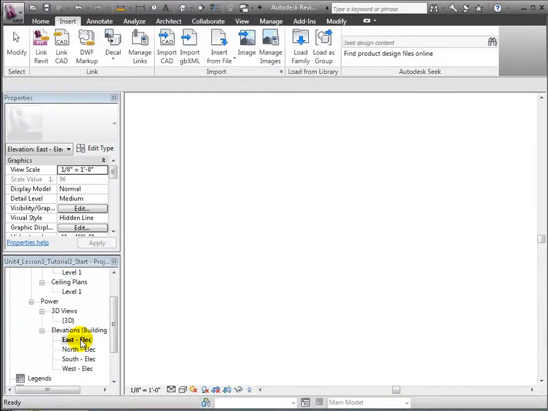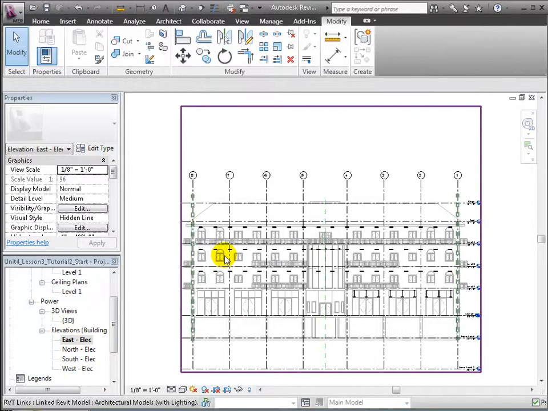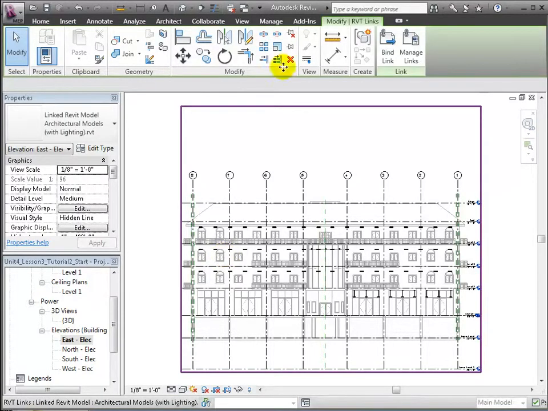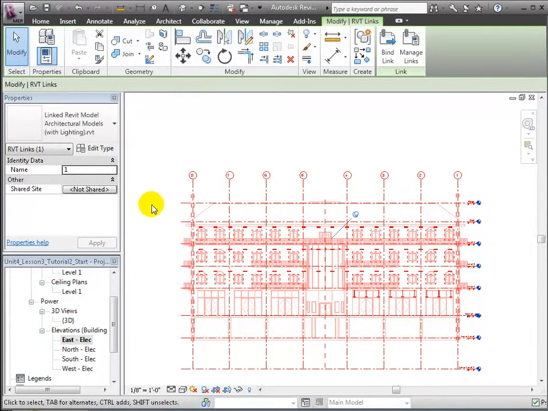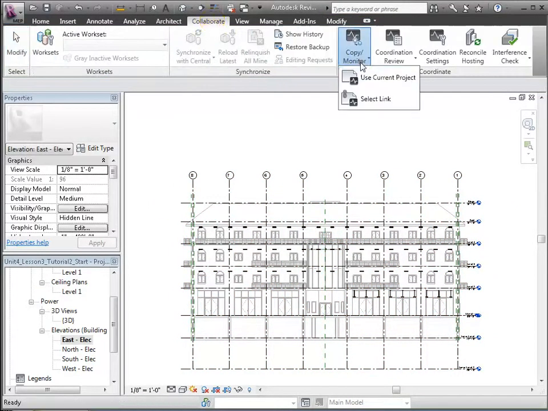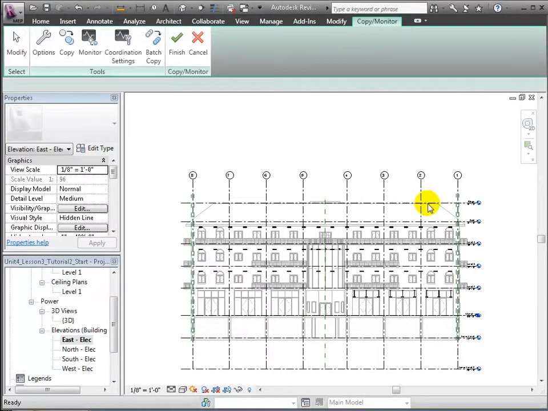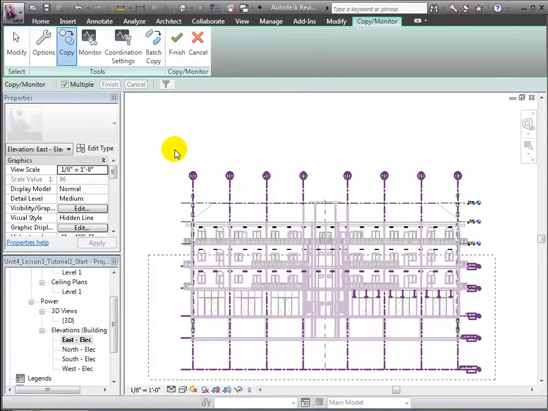Now let's open the East Electrical Elevation view that appears in the Power section of the project browser. We'll select the linked model, then use the Pin tool to lock the position of the linked model. Next, we'll copy the shared levels and grids from the linked model into our host project to help us get started. Use the Copy Monitor tool in the Collaborate tab and select the linked model. Then we'll click the Copy tool and turn on the Multiple option to copy in several items all at once.